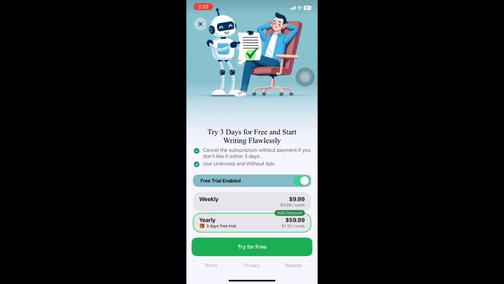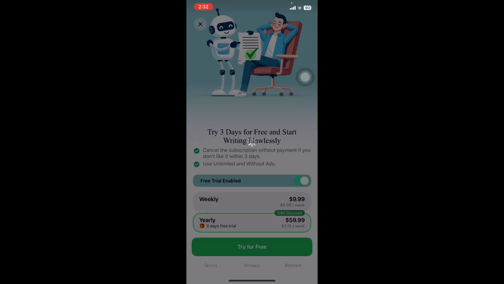After that, you can see these different price plans for this app. If you want to use this app freely, then click on this try for free, and if you want to add a subscription weekly or yearly, click on this respective button here. After that, click on the try for free option.